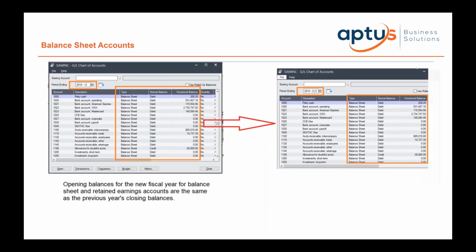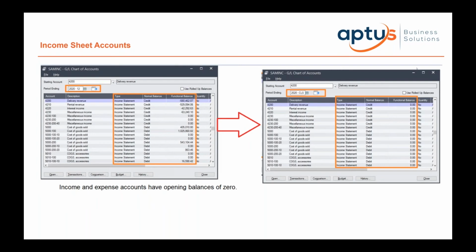Okay, thirdly, in relation to the income and expense accounts, it creates and posts a batch of GL transactions to close these accounts and resets the income and expense accounts to ensure they have opening balances of 0 in the new financial year. And you can see that as well in this screenshot below. So it's doing true accounting, and it's what you'd expect it to do with the income and balance sheet accounts.